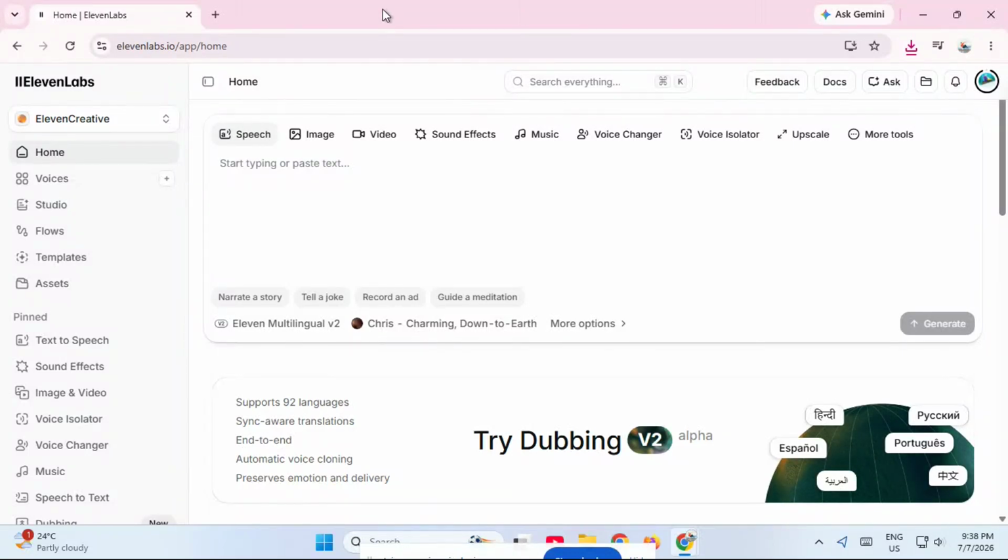In today's video, I'm going to show you how to access ElevenLabs Workspace settings in just a couple of quick clicks. This is a super simple tutorial, but it's really useful if you want to manage your workspace, update team settings, or check the account options inside ElevenLabs.